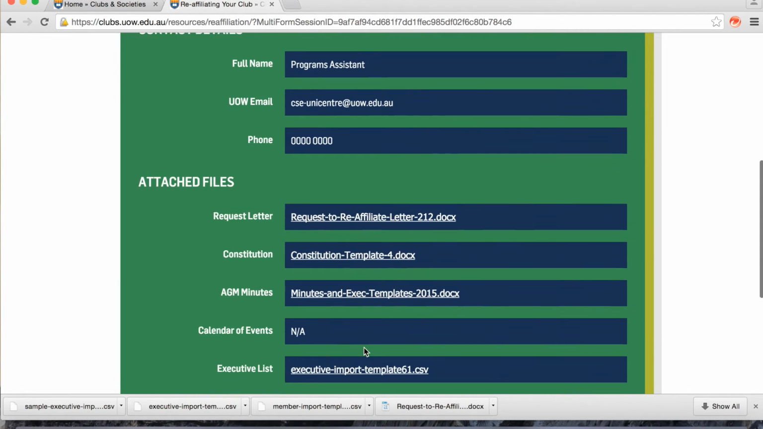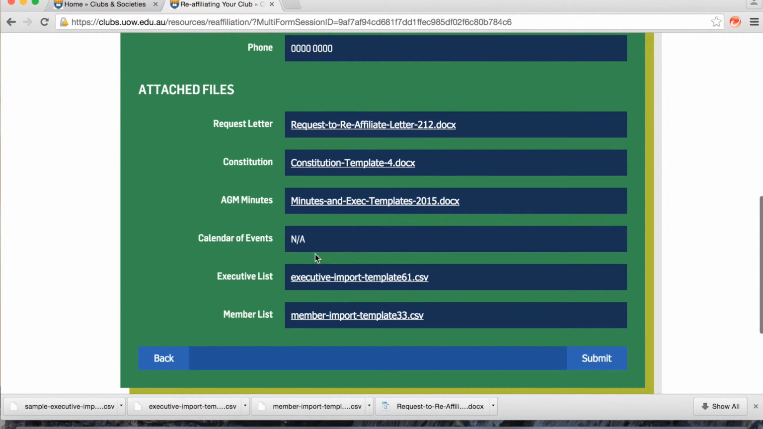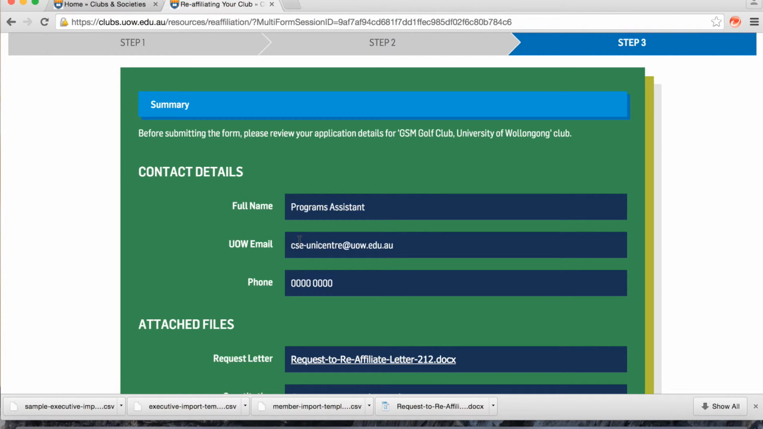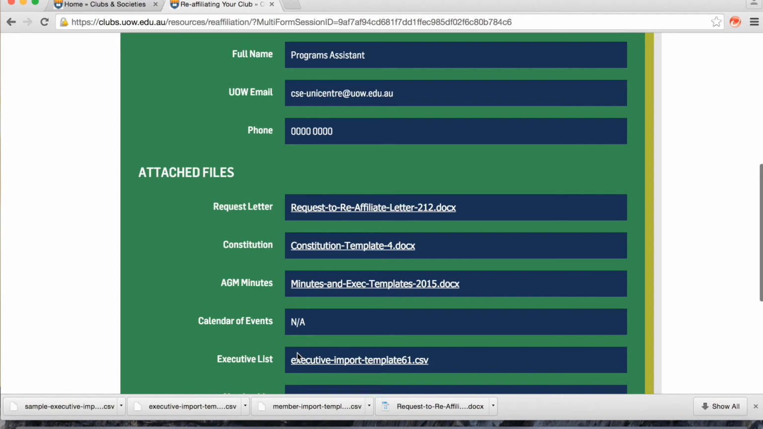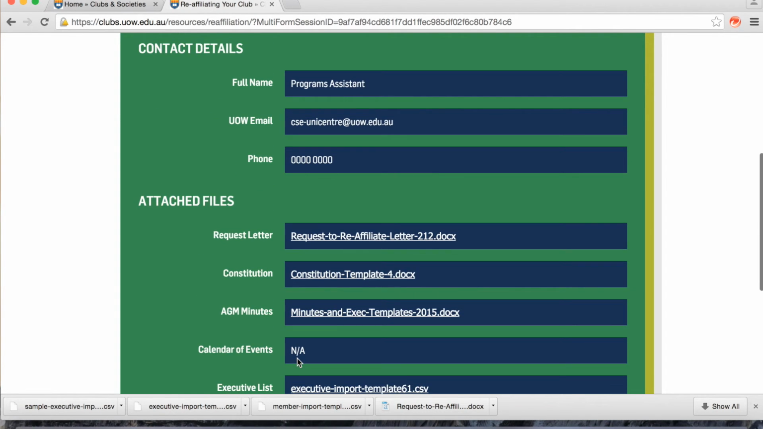So here you'll see literally a summary of what you've just added to the website, just to make sure that you've got the documents there. You'll see there I didn't add a calendar of events, so it's highlighted that fact, so that'll come up obviously when the clubs and societies team look at the application. So if there is anything missing here, you'll obviously see it, but also will they, so they'll obviously get in contact with you as well to catch up those documents.